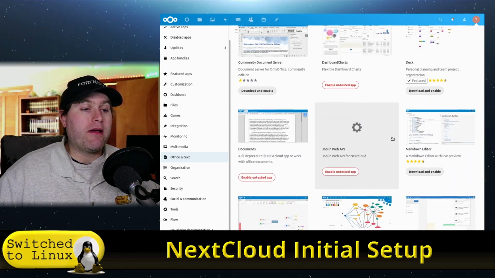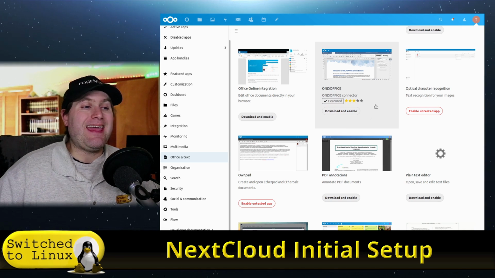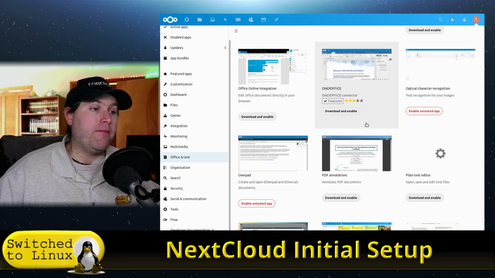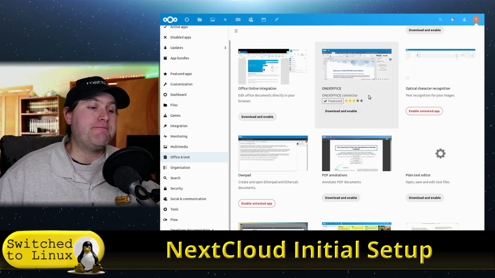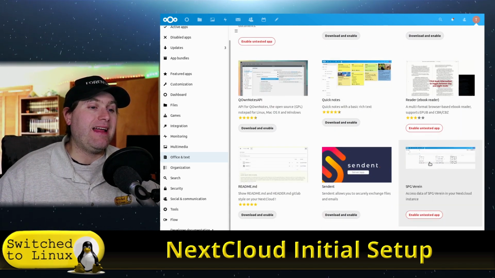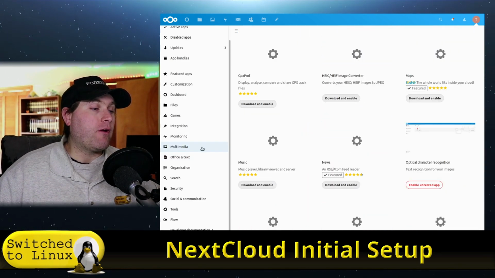Now, I will point out a couple things. There are only Office applications. You generally cannot use OnlyOffice and Collabora and other Office online integration all at the same time. So you need to pick one of those to use or not. But regardless, you can go ahead and set all those up. We have a variety of other things.